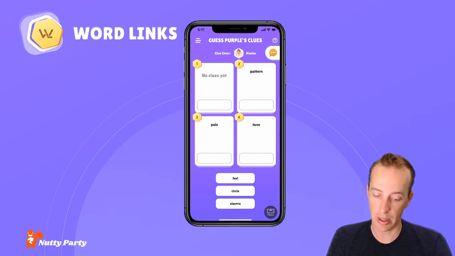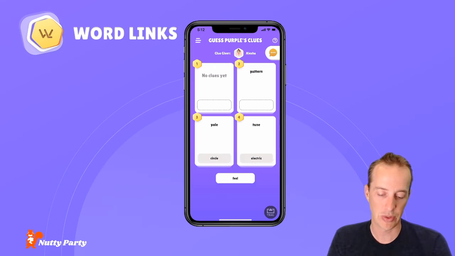So we tune a guitar, and we tune other things, and there's an electric guitar. So I'm going to say that electric and tune go together. Pattern, circle: circle, square, triangles are kind of patternish things, but a pole is also oval and roundish, kind of circular in nature. Or maybe it's like tetherball, a pole and tetherball or something. I don't know. Let's go circle and pull.